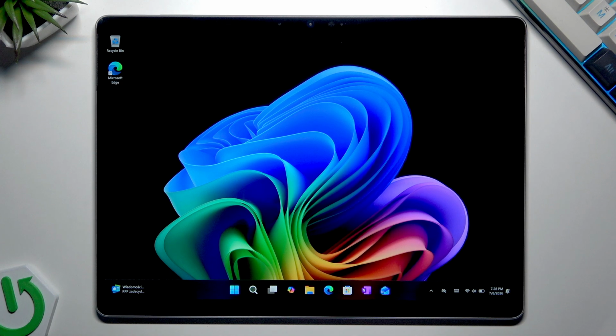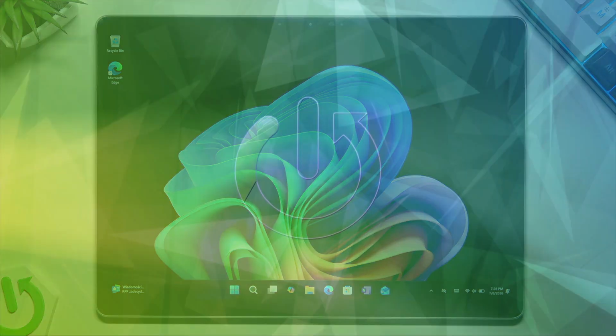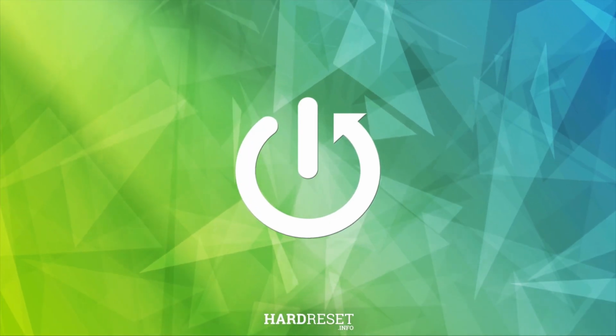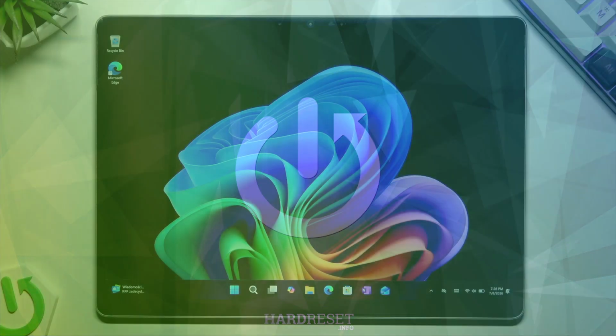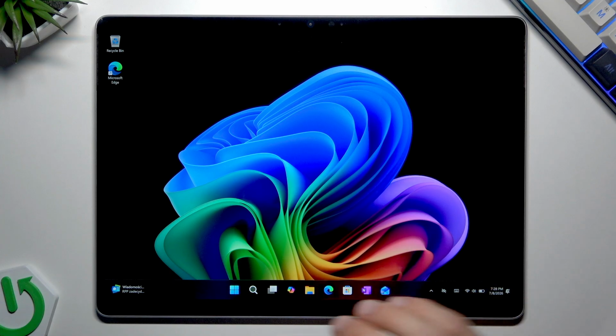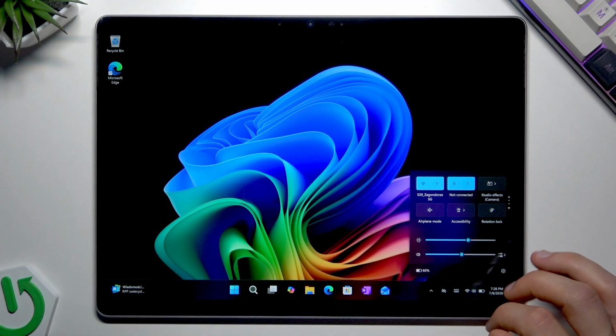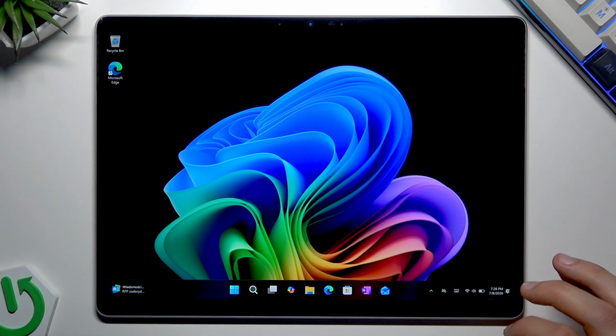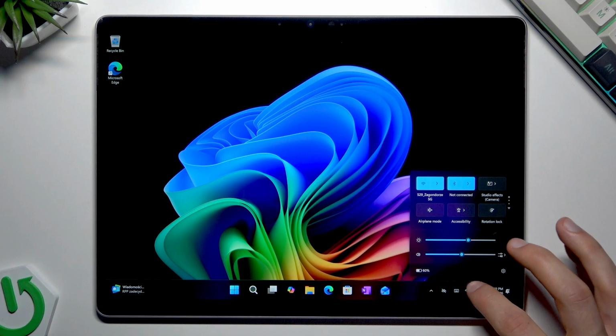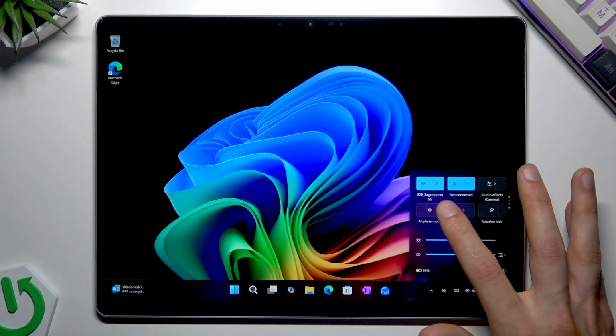Welcome. In this video I will show you how to update drivers on your Microsoft Surface Pro 12. So to do that, we're gonna have to simply make sure that we have a Wi-Fi connection in the control center. To check the control center, just tap on these three icons on your taskbar.